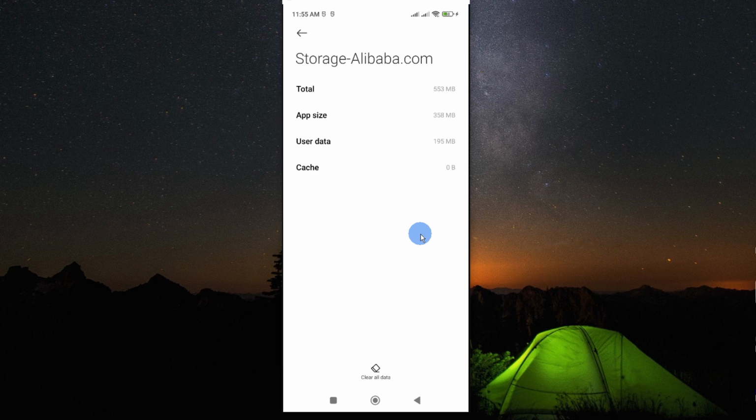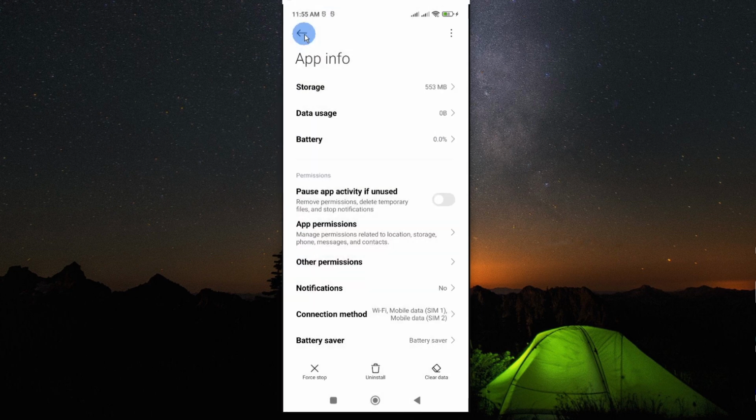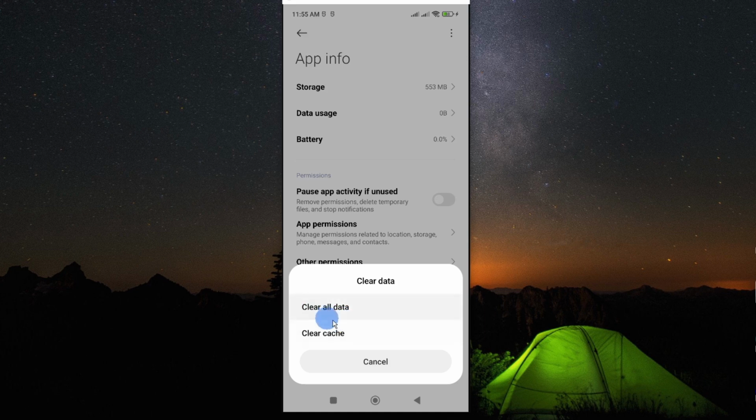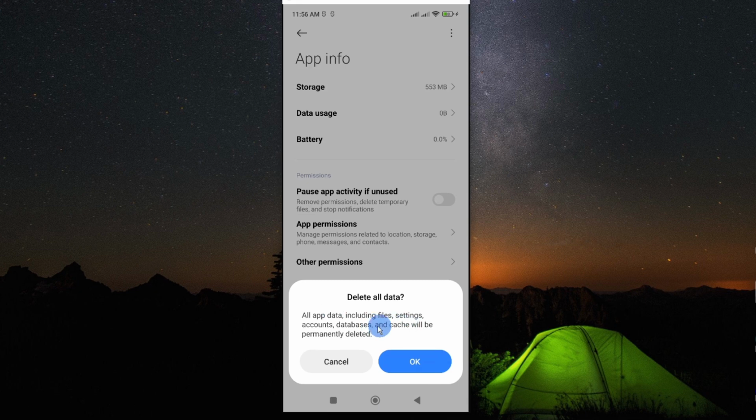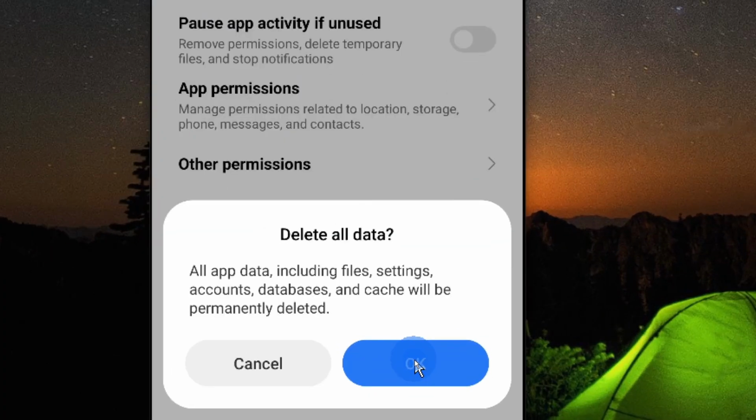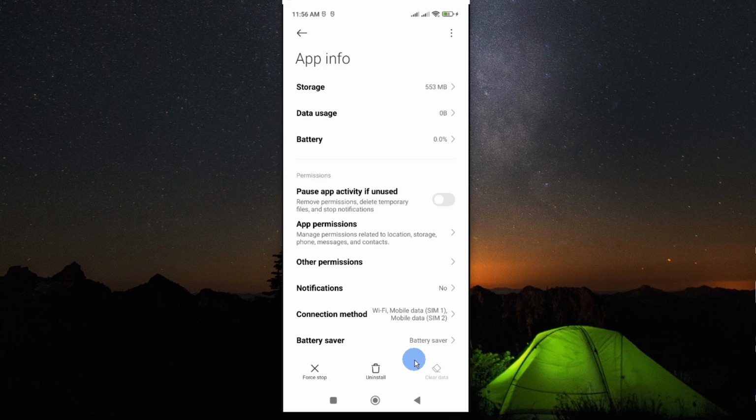If the problem is yet to be solved, you still have to come here again under your app information, tap on clear data, and this time around you have to clear all the data. So go ahead and clear all the data. And one thing you have to note is that this will permanently delete your information on your account, and therefore you'll have to log in afresh. If you are okay with this, go ahead and tap on OK. Now go ahead and try opening your app, and at this point it should just work well.